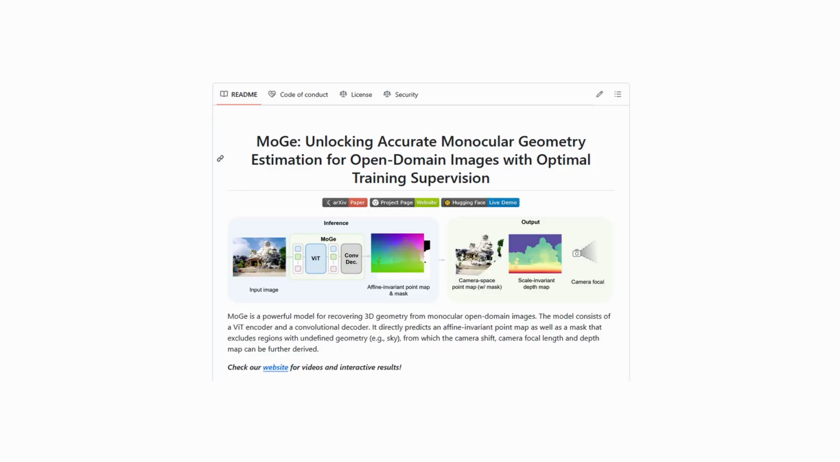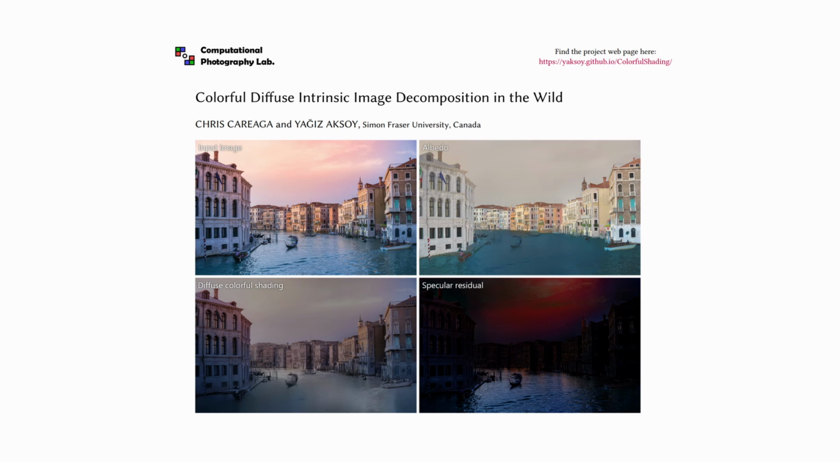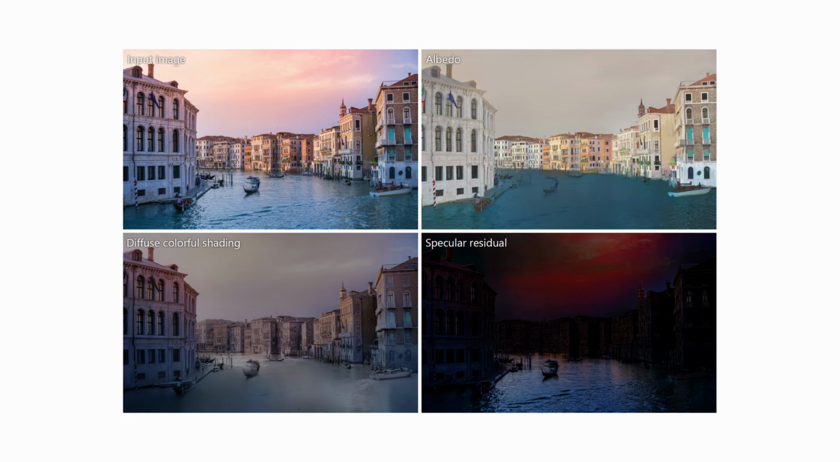MoGe, developed by Wang et al., does a pretty good job of estimating a point cloud from a two-dimensional image. This enables us to perform geometry-aware editing on the image. Intrinsic decomposition, in broad terms, is the process of separating object material properties, known as albedo, from scene lighting, known as shading. Research by Careaga and Aksoy has proposed a data-driven method to perform this decomposition.